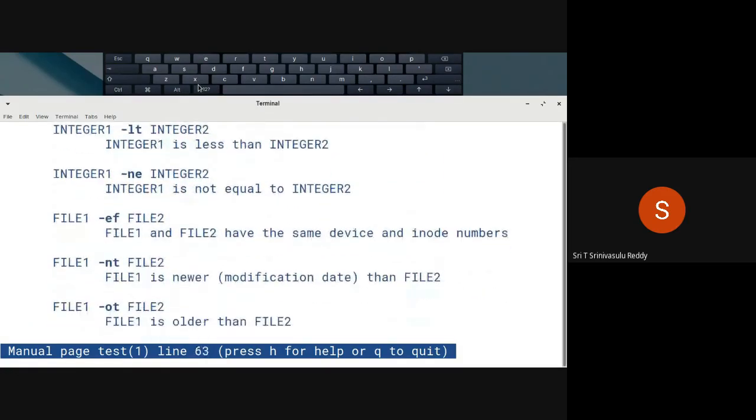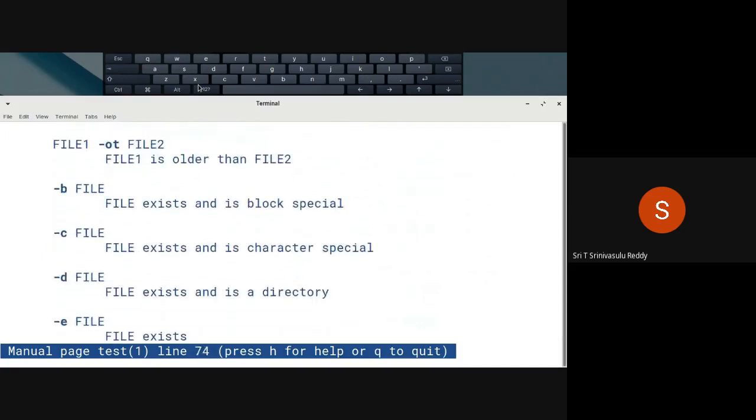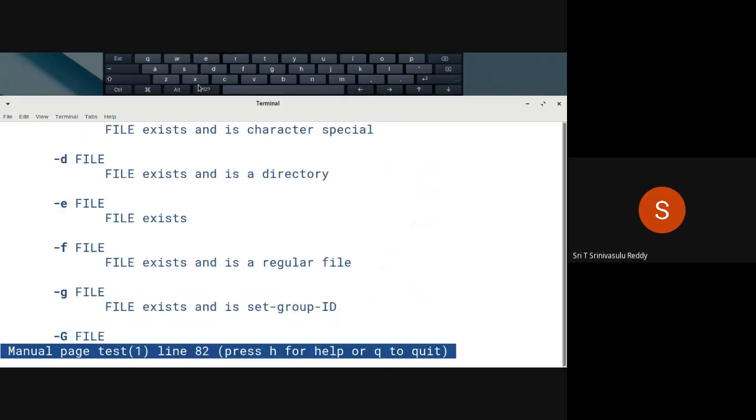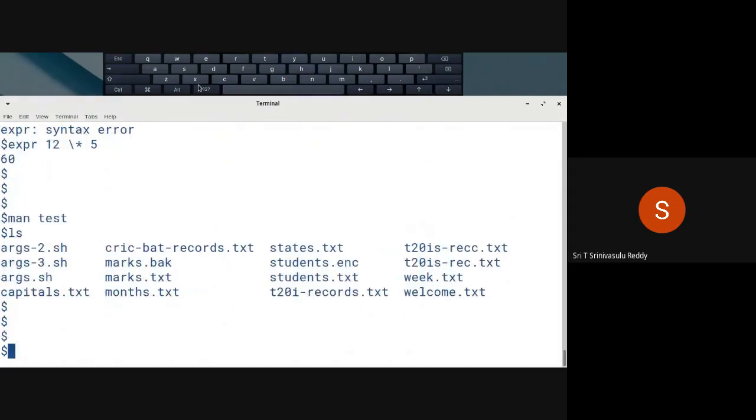So files also it is possible. Minus d followed by a file: file exists and is a directory. Right? Like this, there are several things in fact. So how to verify that and all that? Let us see. For example, test followed by minus d, to verify whether it is a directory or not, marks.txt.